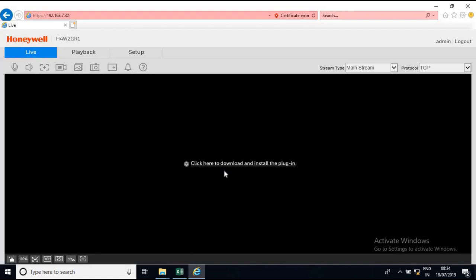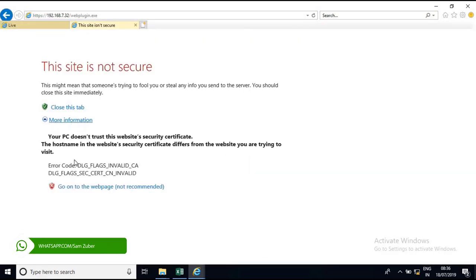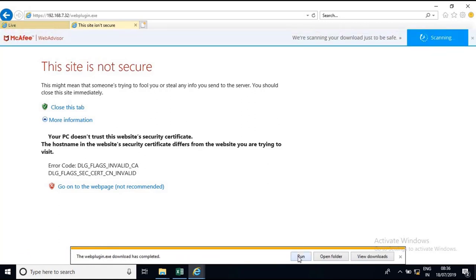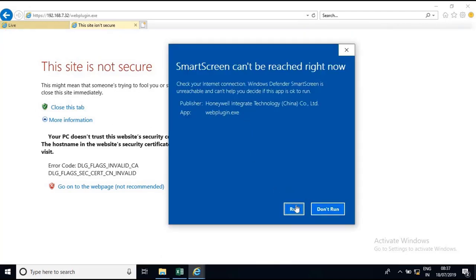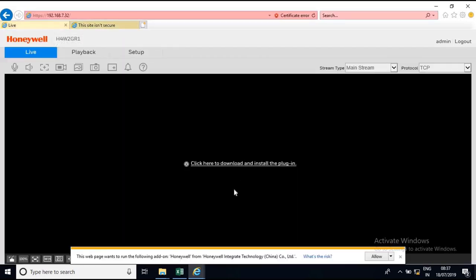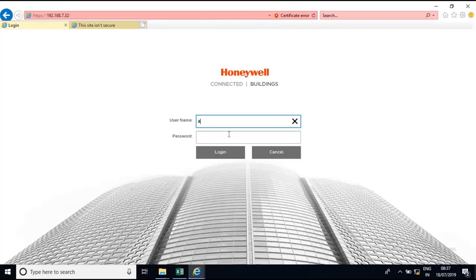To watch live view, we need to download plugins. To do it, click on Click here to download and install the plugin. A new tab will open. Then click on More information. Then click on Go on to the web page. Click on Save. Then click on Run to install the plugin. Once installation is finished, allow all restrictions. Then log in with the new username and password, if changed.